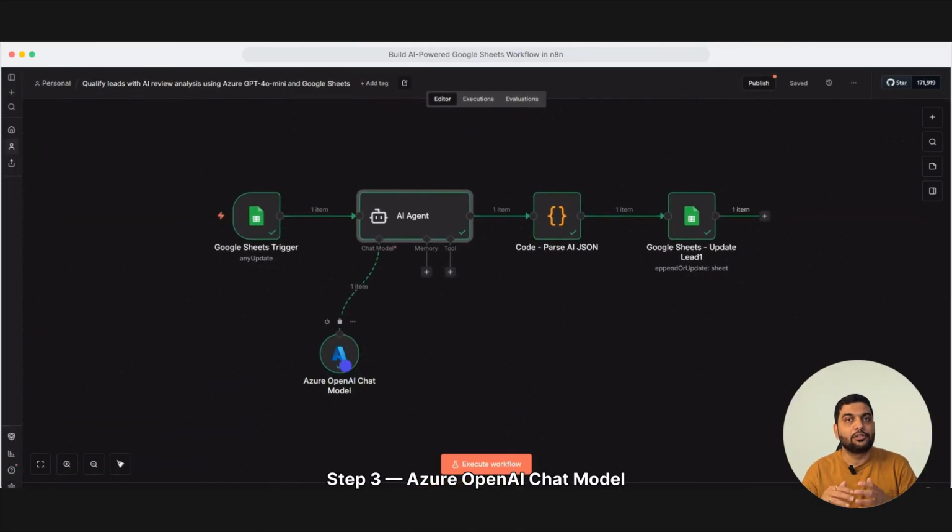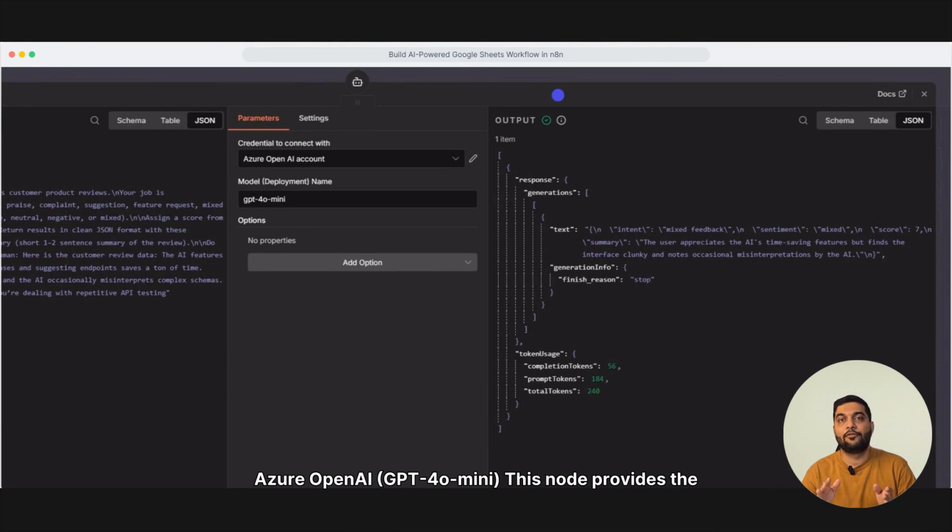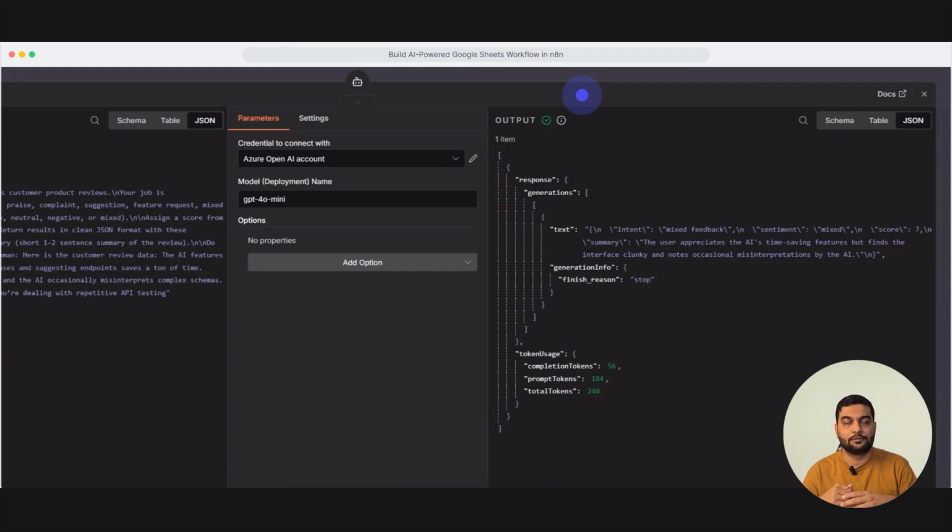Step 3. Azure OpenAI Chat Model. Azure OpenAI GPT-4o Mini. This node provides the language model used by the AI agent. It powers the understanding and analysis of customer feedback.